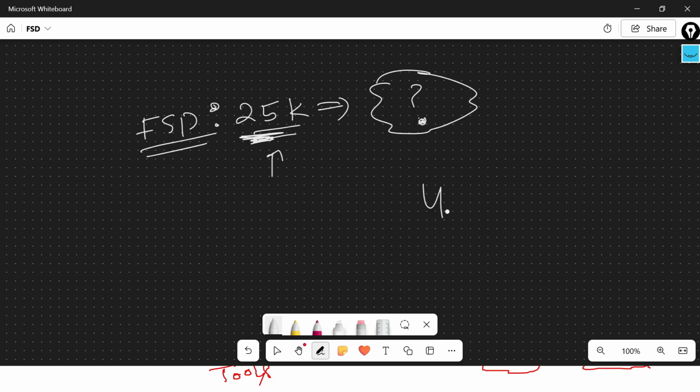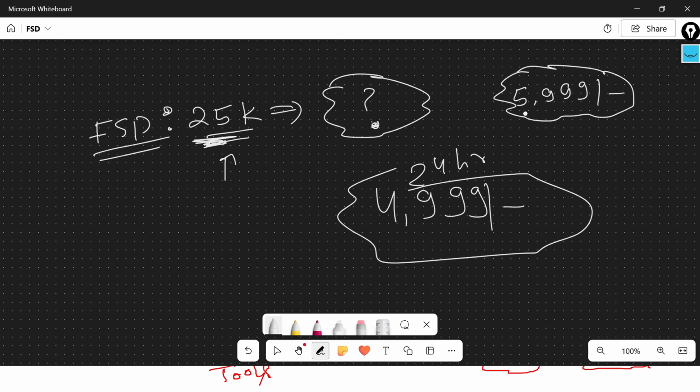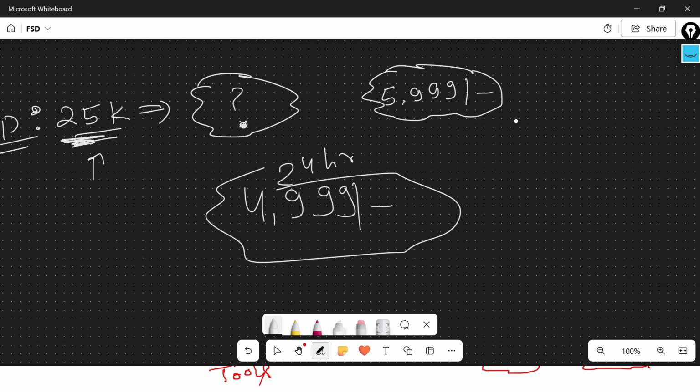So let me write here one more time, 4,999. This is the fee if you join within 24 hours, and if you join after that, the fee will be 5,999. If you compare this fee with other institutes, then definitely you will get to know the huge difference.